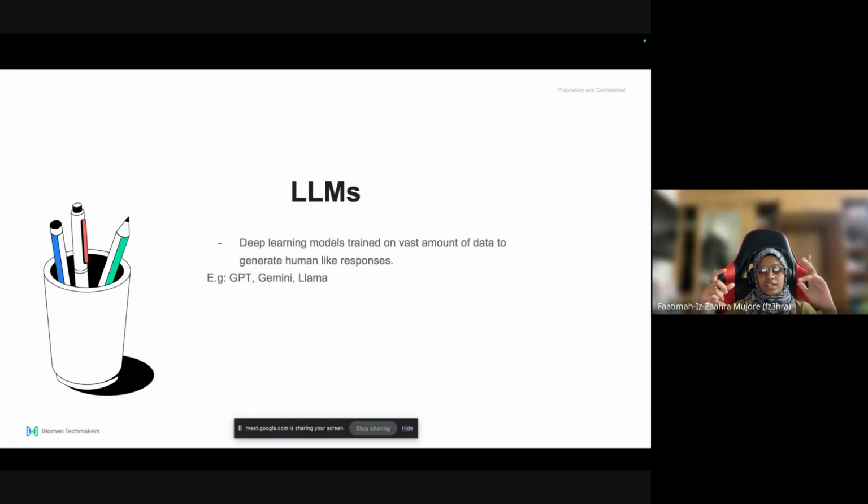Now, these models also have some limitations. The LLMs themselves have a limitation, which is that they can produce bias, hallucinations, or even inaccurate responses. And we don't want that to happen.